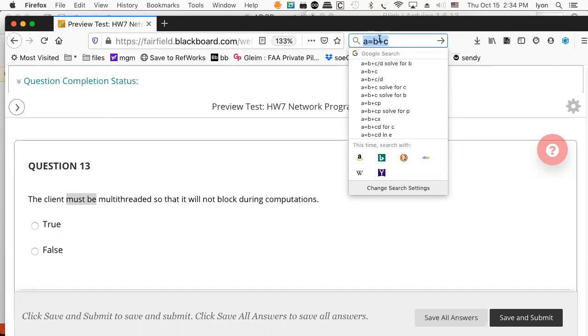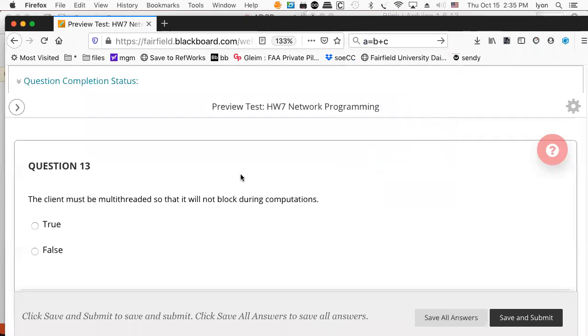I can compute B in a separate thread from computing C, and then I could compute plus altogether or gradually, but until that whole thing is computed, I can't know A. So blocking the primary thread of execution during the computation is an appropriate thing. And I don't have to put it into a separate thread, especially if I need it in order to continue computations. So I would regard that as false. Question 13 is false.